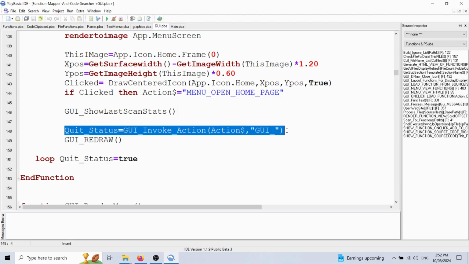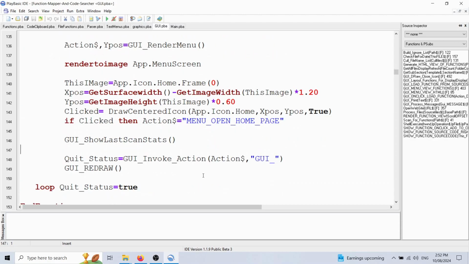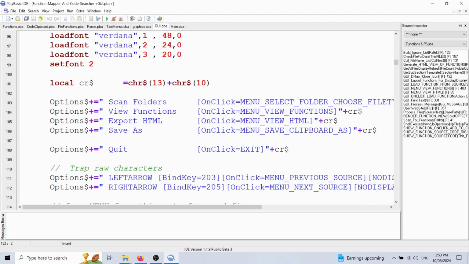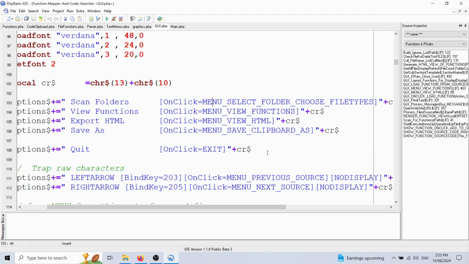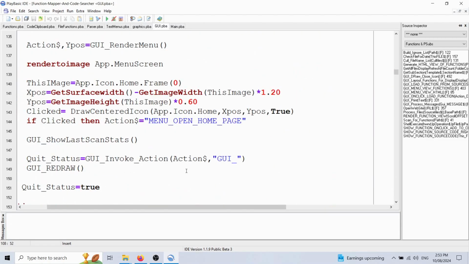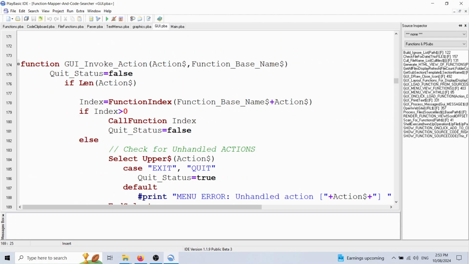We're calling our action just in case we click something from the menu, and then refreshing the screen, and that's our refresh loop really. We don't need to change this unless we change the visual behavior of the screen, because when we click them, we're calling a function called whatever this is, menu select folder, choose file types, with the GUI at the head of it, which has made that quick and easy compositing of this thing together pretty easy. This does the invoke, which does the call of the function, the action that you clicked.